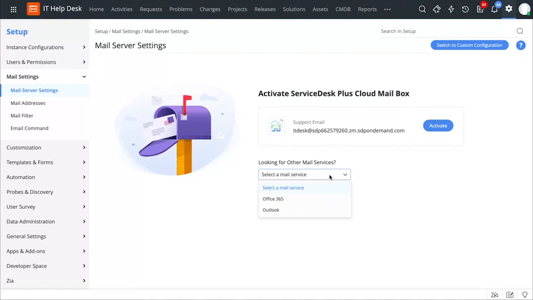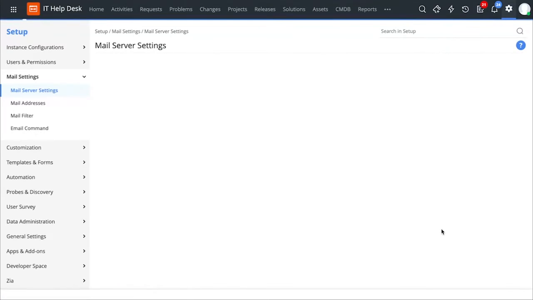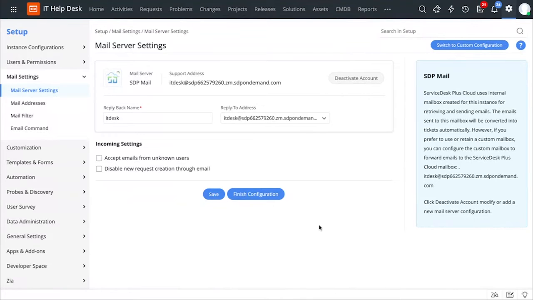Now, let's come back to setting up your mail server settings. Once you activate your ServiceDesk Plus Cloud mailbox, as I told you, the mailbox would be created automatically. And here, this is how your native mail servers would look. Here, the support address is generated automatically, and you can customize the sender's name and also capture the details of your email address to which users will be sending their replies.